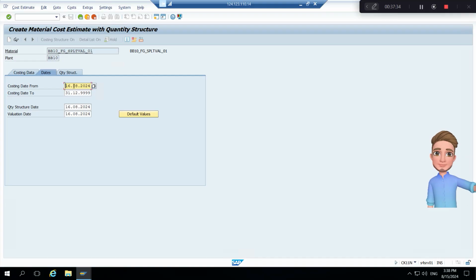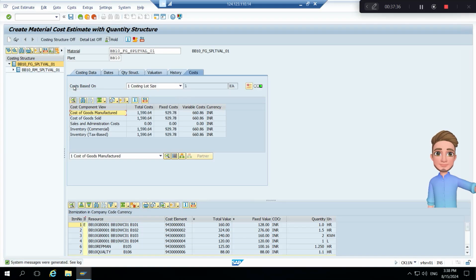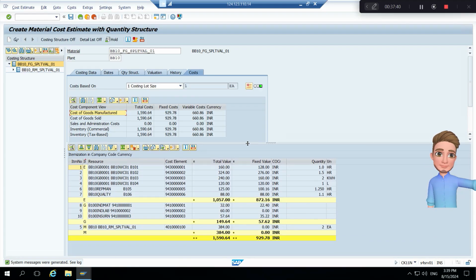So let's go with the 16/8 itself. If I go with 16/8, I'll have to wait till tomorrow to save this, at least till midnight. Click on save. So I save this, but I cannot release it today.